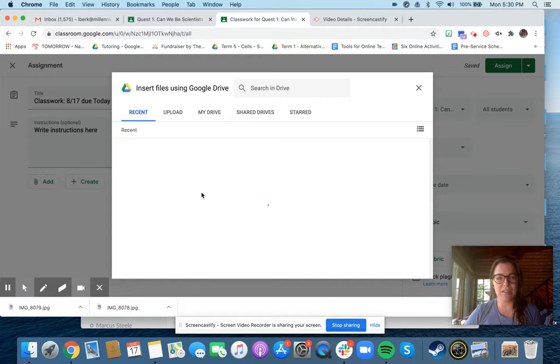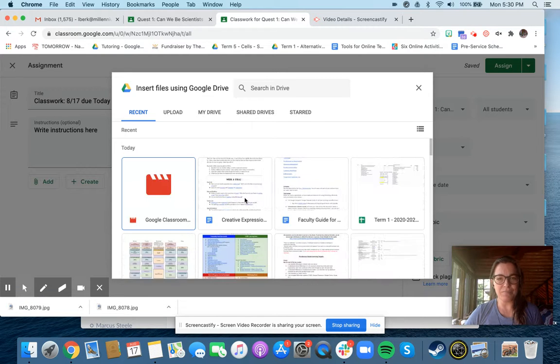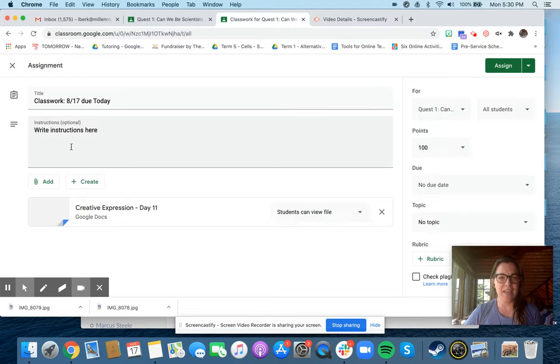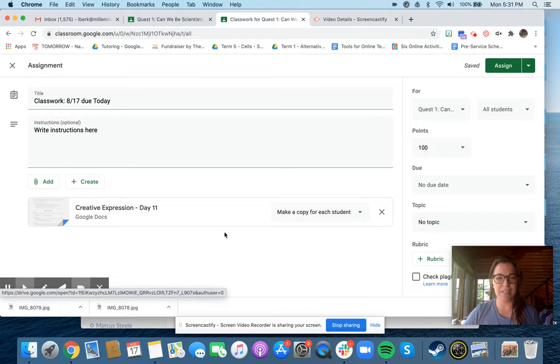So let's say I wanted to have a Google Doc. I'm just going to go ahead and upload this one. What you can do is students can view file, where they just look at it, or what I always like is make a copy for each student. It automatically creates and names each copy. Over here where it has points, since I don't work with a points-based system, I just say ungraded.